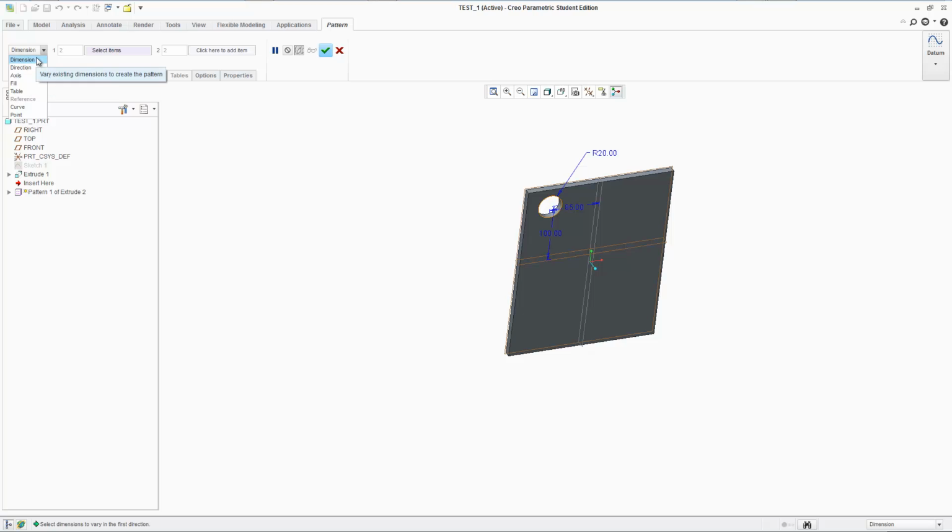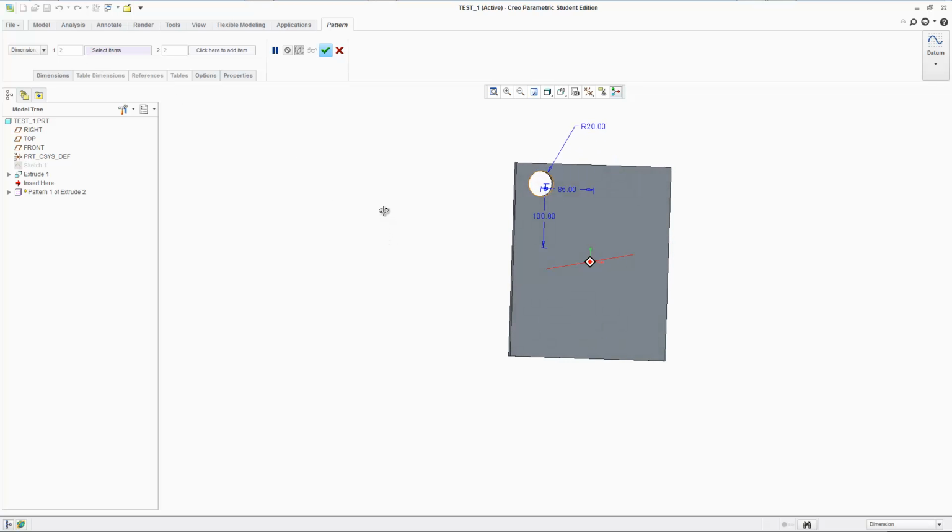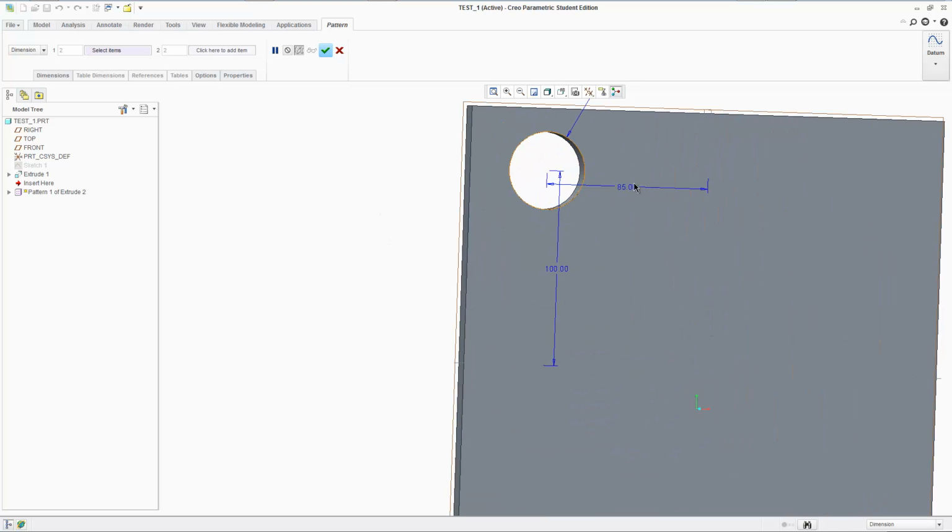Direction is pretty good, and dimension is also pretty good. But let's just go over dimension right now. So we got this pattern command, and then you're gonna see these references again. But this time it's not really references. It's asking you for spacing between the dimensions.